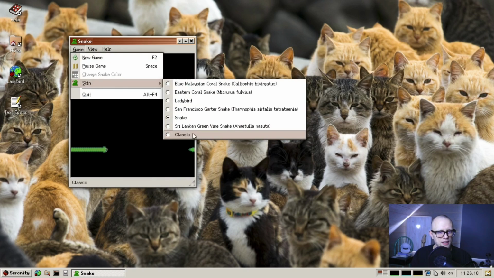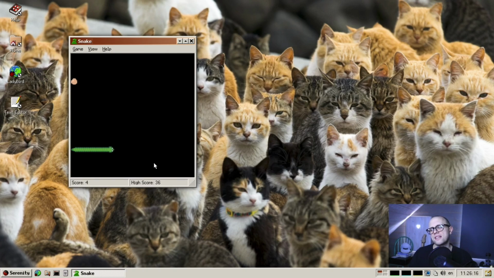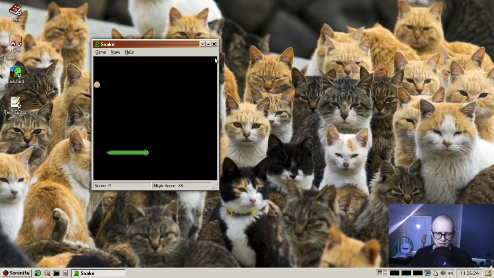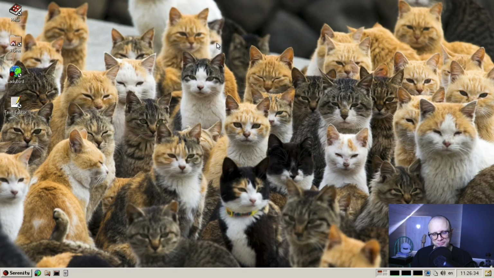This is the classic skin that I made a long time ago, but this new snake skin is by Pixelbrush, who I think joined the project fairly recently and has been doing a lot of nice little graphical things, a lot of emojis and stuff. And this is another one of Pixelbrush's little graphical improvements. So thank you, Pixelbrush, for the new snake skin.